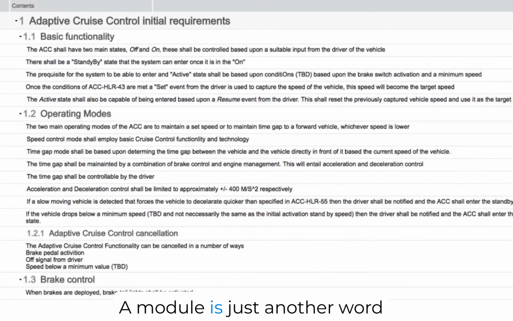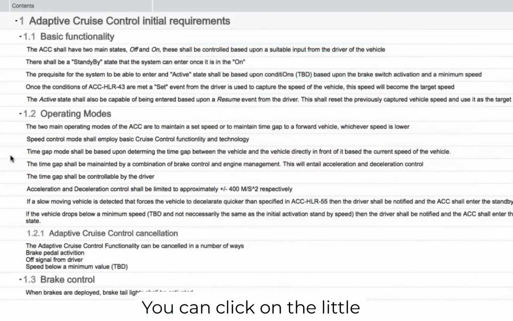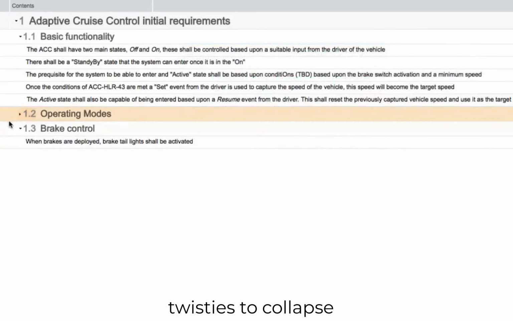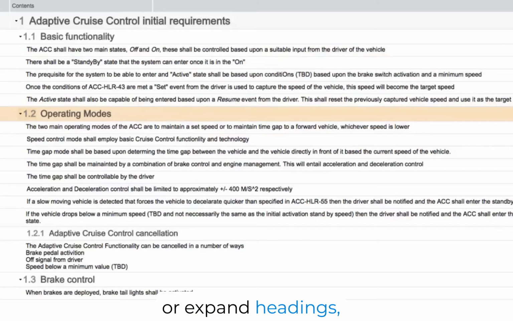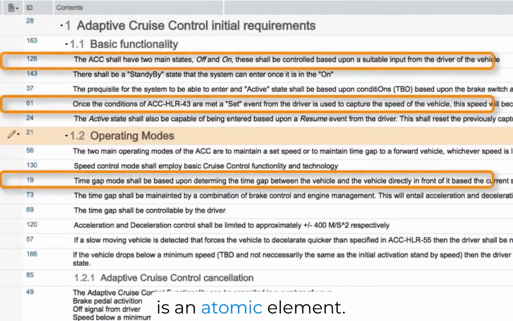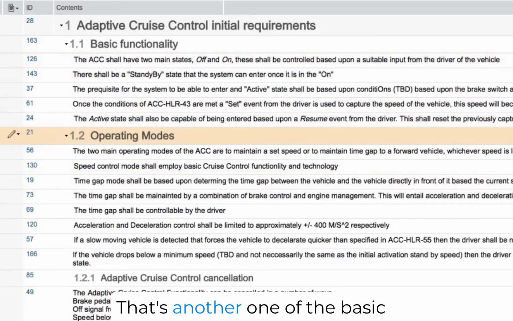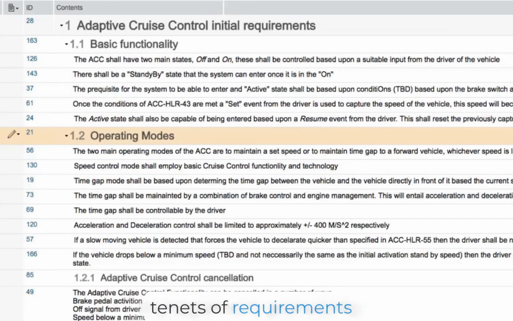A module is just another word for document. In fact, it looks a little bit like a Word document. It gives structure to the requirements. You can click on the little twisties to collapse or expand headings. But it isn't a Word document. Each requirement in the module is an atomic element. It's just simply being used in this module. That's another one of the basic tenets of requirements management: granularity.